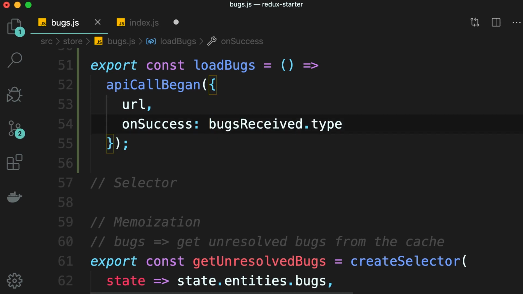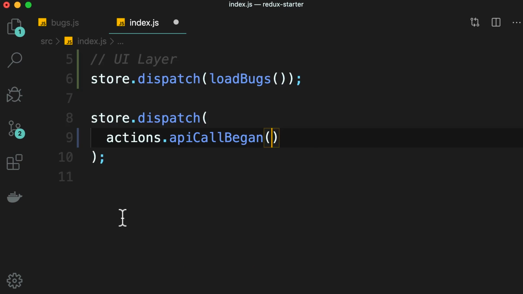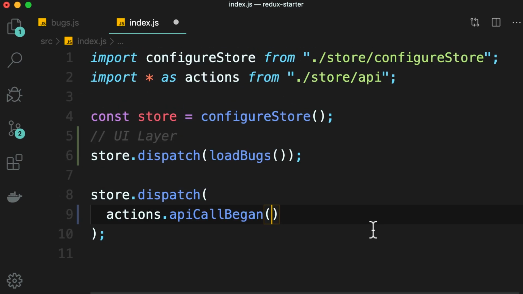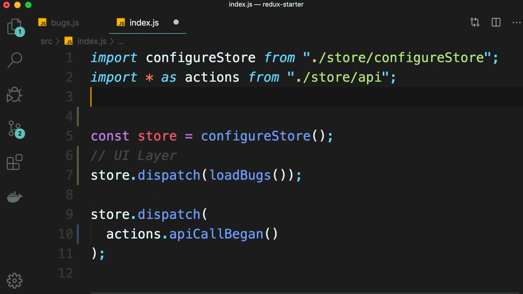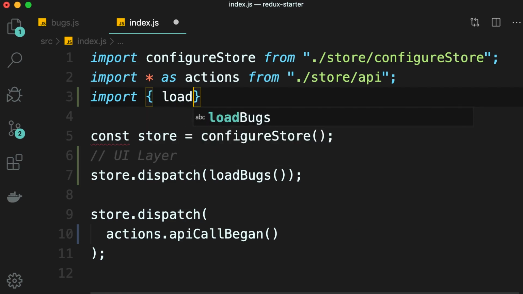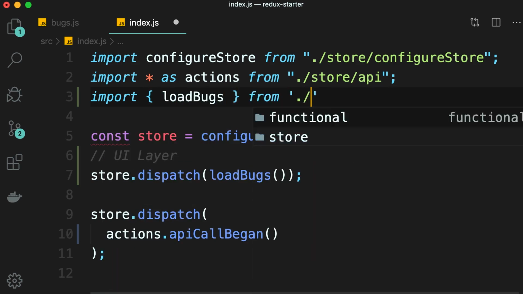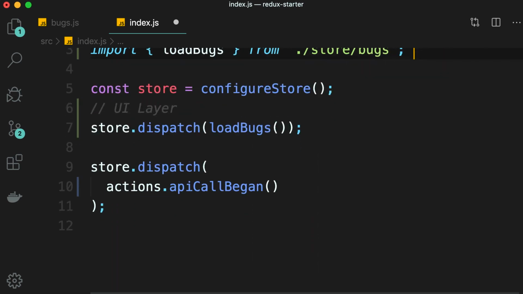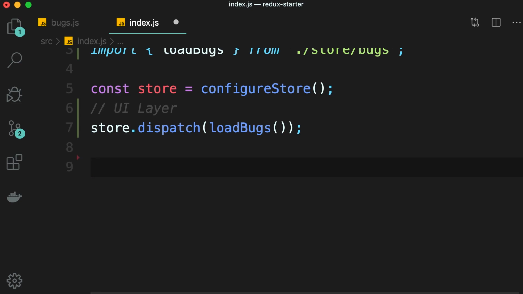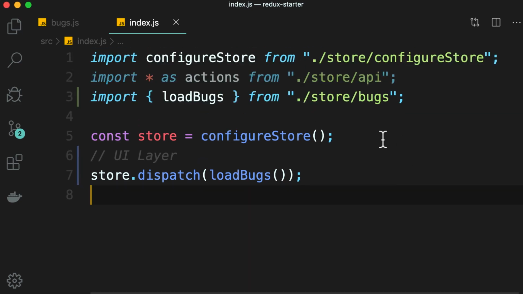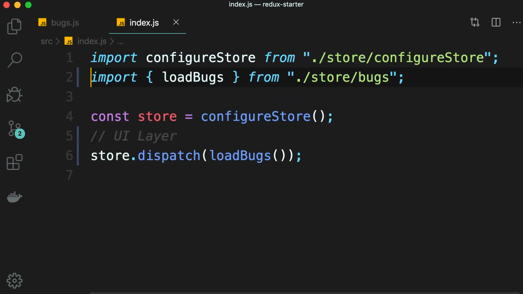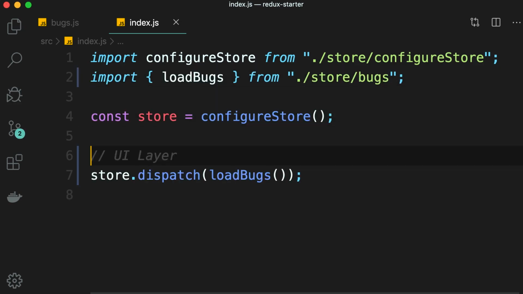So we're done with this action creator. Now, let's use it in index.js. So I'm going to import it on the top, import, load bugs from store/bugs, and then we can use it over here. Now, we don't have to make an API call over here, so delete. And that means we don't need to import these actions from the API module either. Good. So here's the final result.